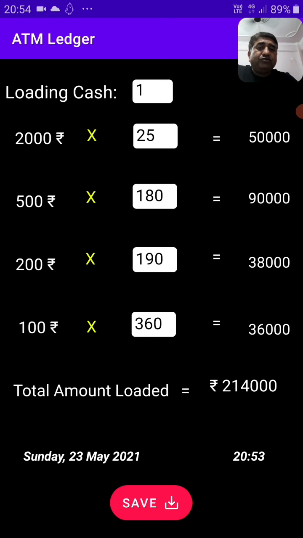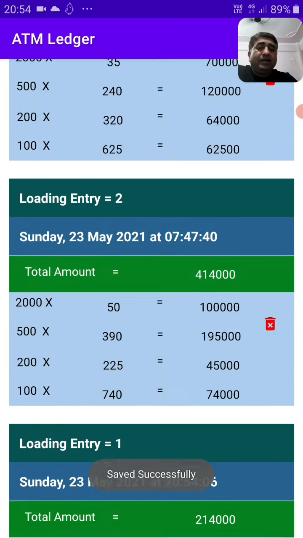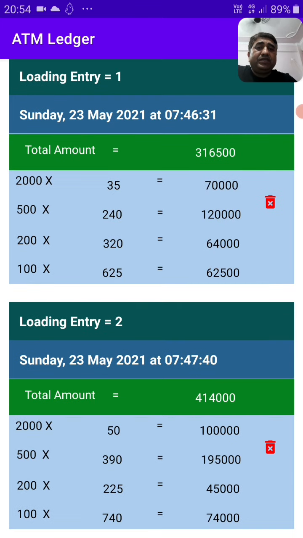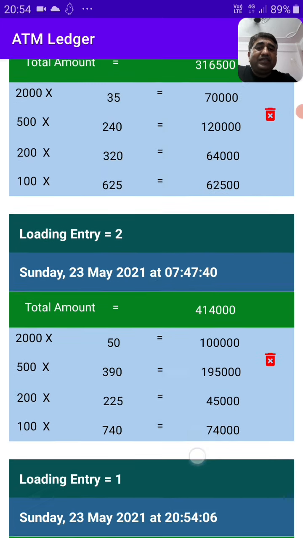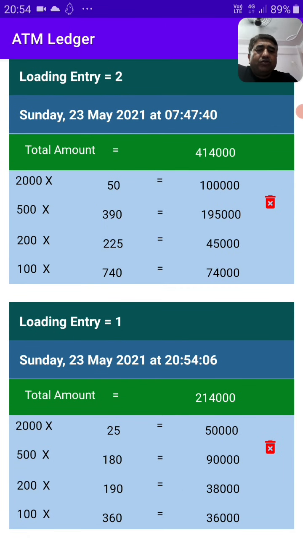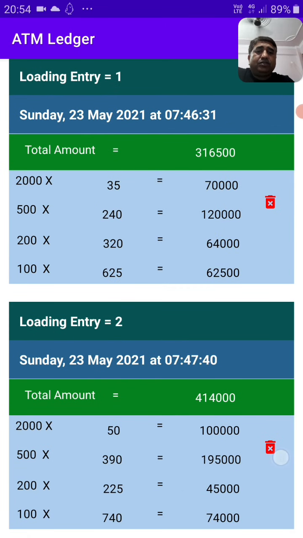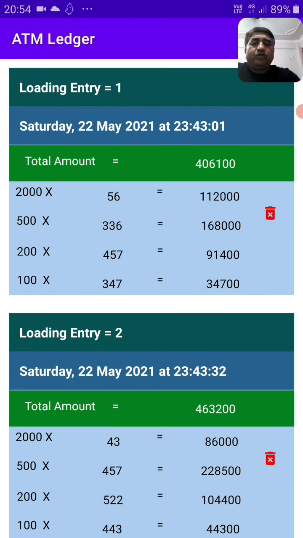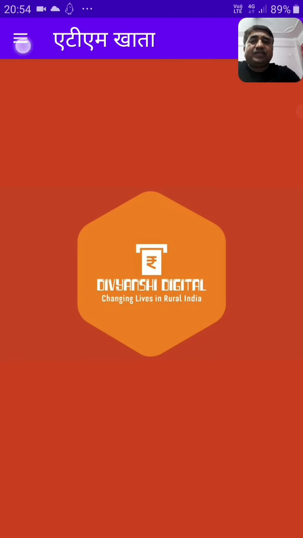So once you save, as we have already entered 1 and 2 entries on the 23rd, I have just shown you to make you learn how to make an entry. Whatever entries you make, 1, 2, 3, 4, 5, whatever number of entries, for the amount you are loading into your ATM, you can see these entries in loading history.